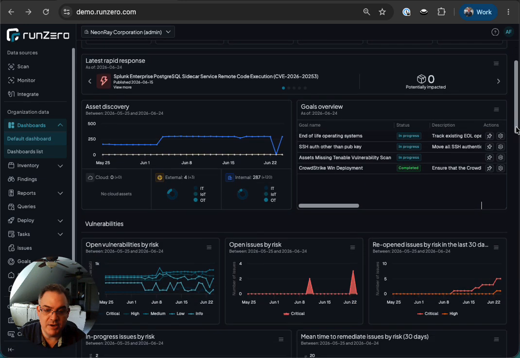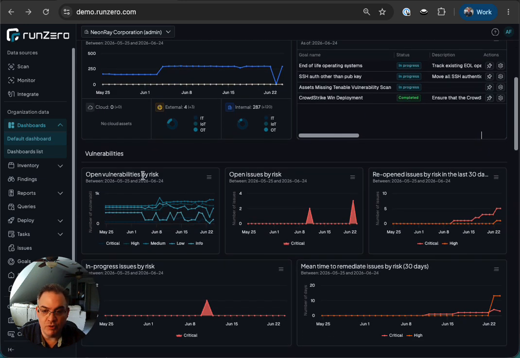And if you scroll down here a little bit further, I've got open vulnerabilities by risk, so I can kind of track how many open vulnerabilities are out there for my critical, high, or medium risk categories. I've got reopened issues by risk in the last 30 days. One of the new features that we'll have here in 5.0 that we'll get to in a minute is the remediation tracking, which is the ability to push vulnerabilities out to a ticketing system for remediation and then to audit and track where we are in that remediation process.